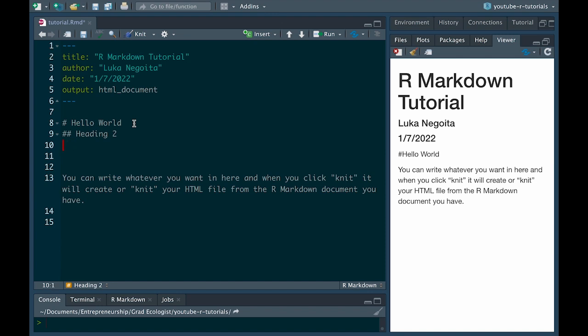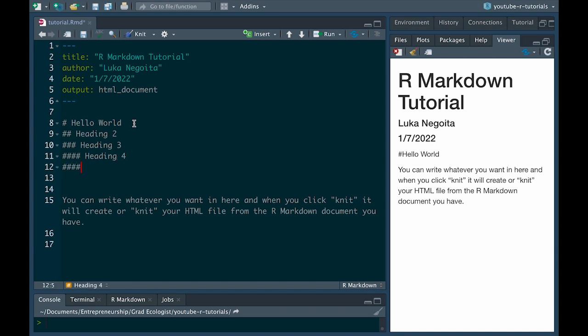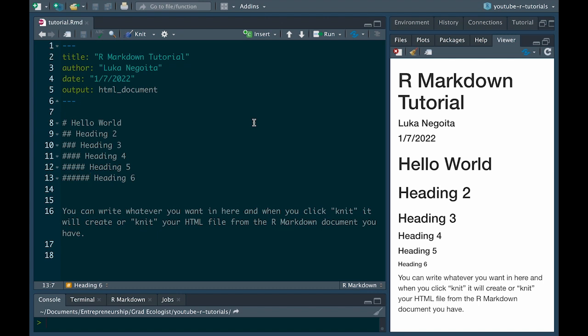3, oops, heading 3, 4, heading 4, heading 5, and I think it goes to heading 6, but I'm not sure. Let's see. One more. There it is. Yep. We've got hello world is heading 1, then we have heading 2, heading 3, heading 4, heading 5, and heading 6.